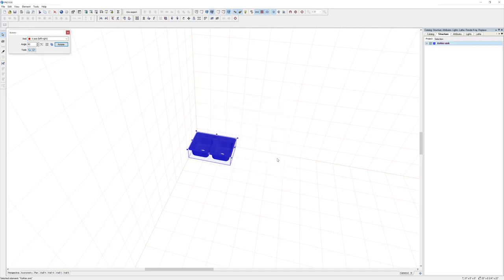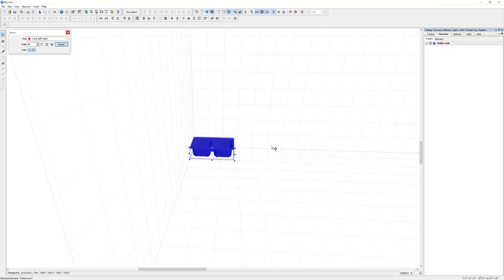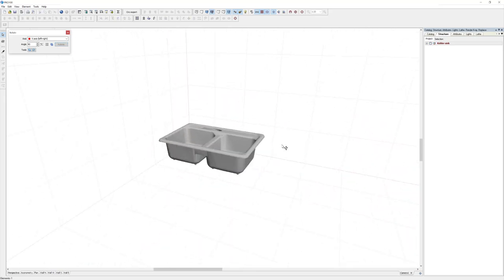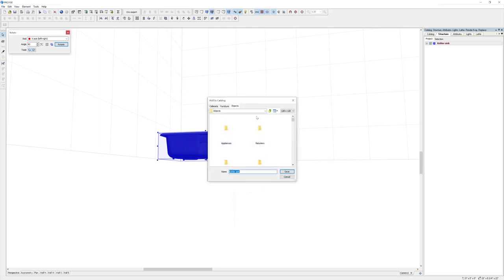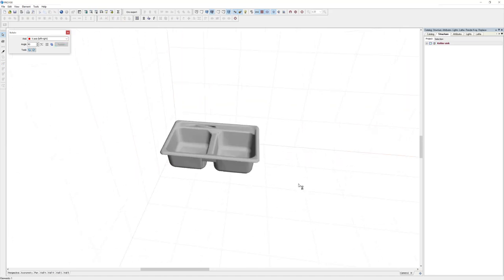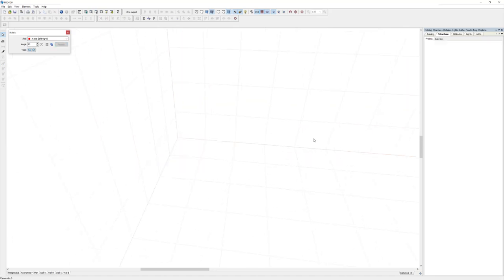Right, so now I can save this sink, add to my catalog. Can go in here and go direct to sinks, and I can leave it here. It was 5817, color sink. Right, so that's how you do it. So now I have that in my library.